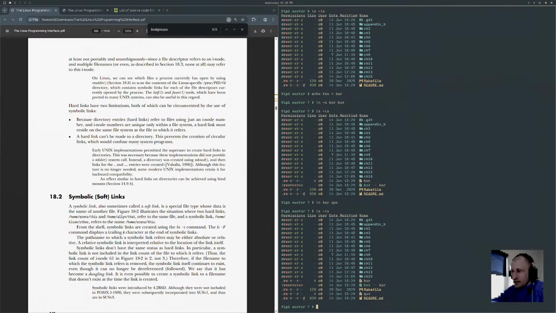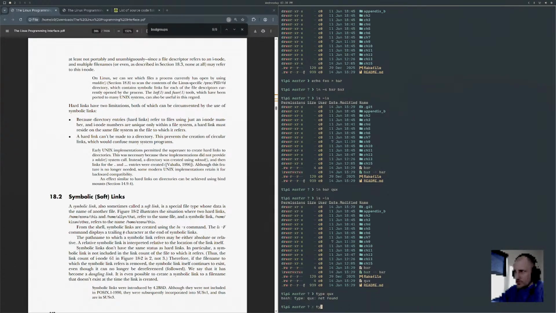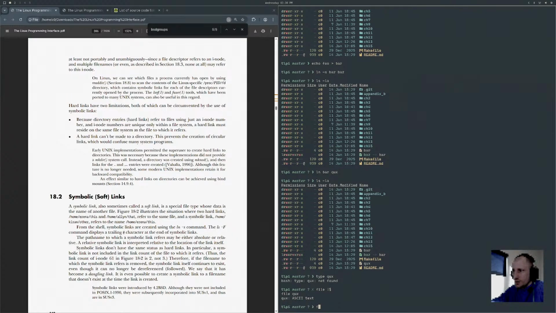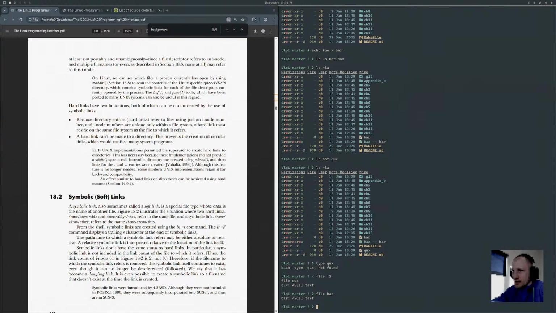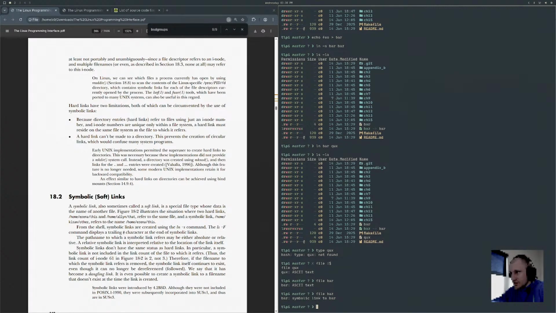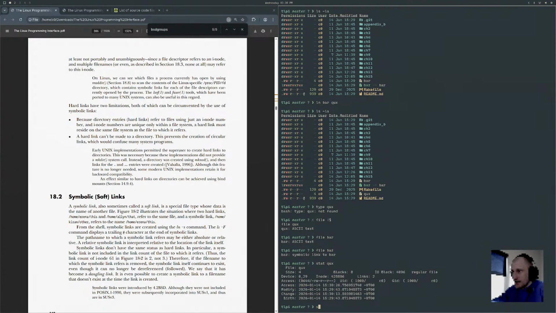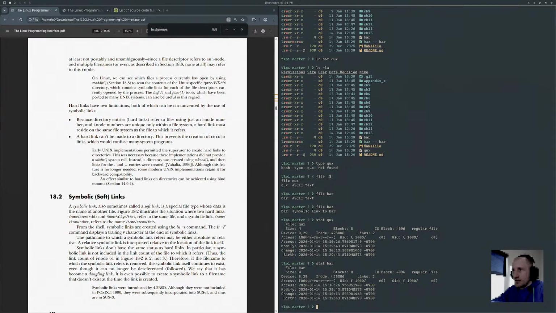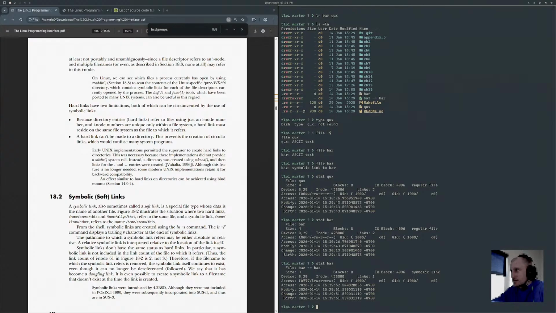Hard links are just regular files. If I do file on quux and file on bar, they're just ASCII text files. But if I do file on baz, it's a symbolic link to bar. If I do stat on quux or stat on bar, these are the same thing, just pointing to the same inode, but their type is a regular file. If I do stat on baz, it shows a symbolic link. So that makes sense.